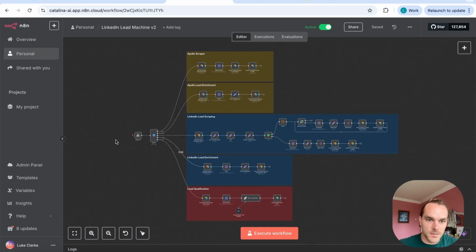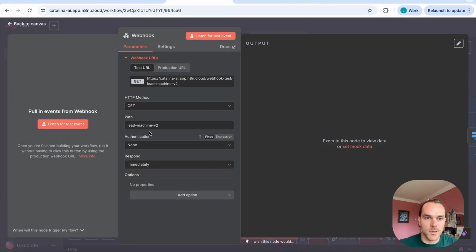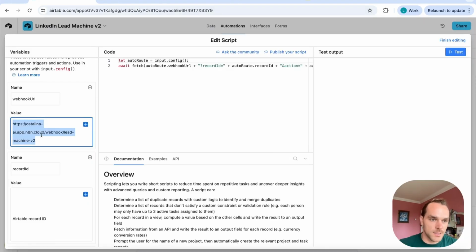So if I go back to my N8N automation, you just need to click on the webhook here. You can get your test webhook URL when you're first setting up the automation, and then when the automation is running perfectly, you can switch to the production URL. So you just copy that, you go back to Airtable, you set the webhook URL exactly as it's written here, and then you input your webhook URL, okay?